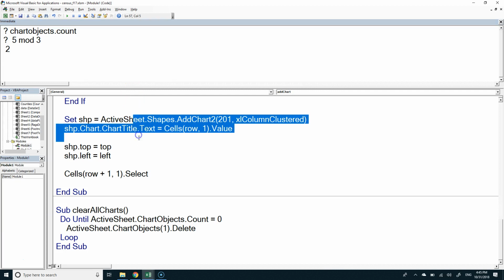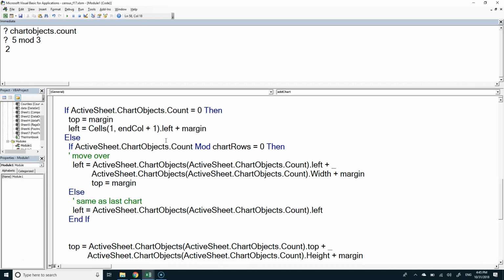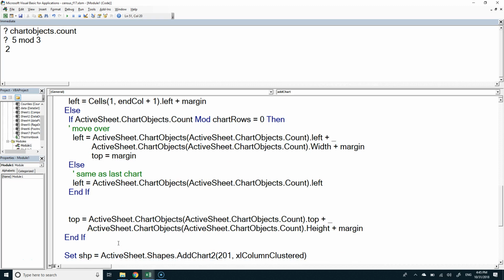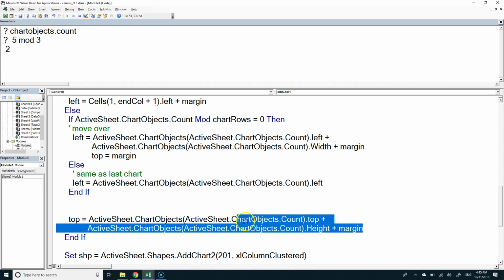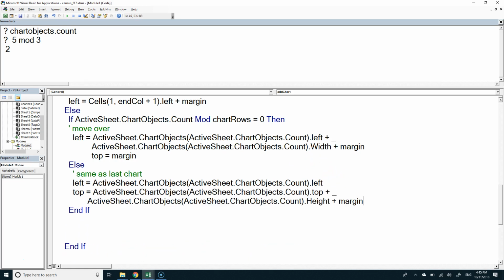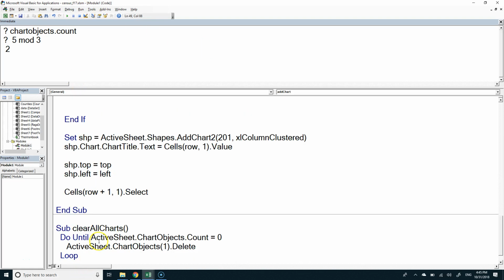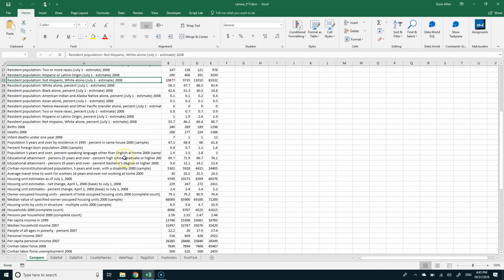Do I have it outside the loop? Got this one right here. So this needs to be top equals. It's going to take me a little bit more time to track that down. That's my best guess. So let's try that. Then we're going to call it good. Clear those charts. One more time, folks.